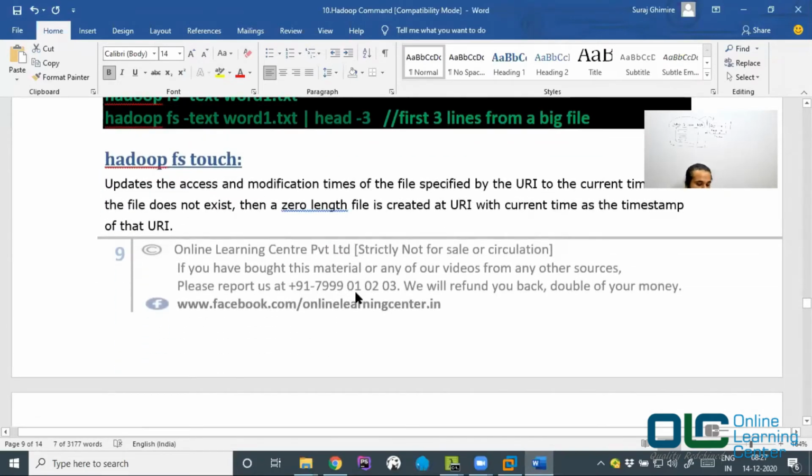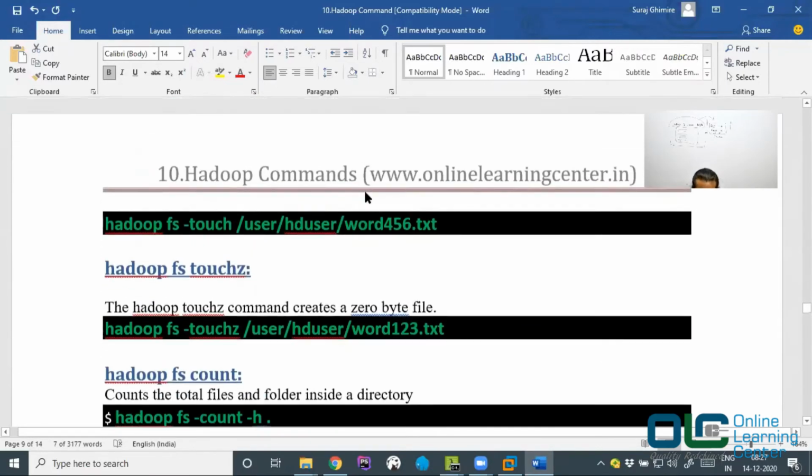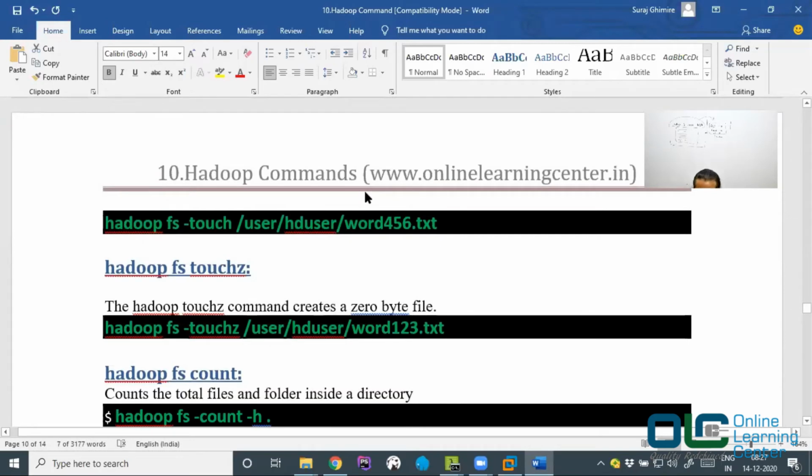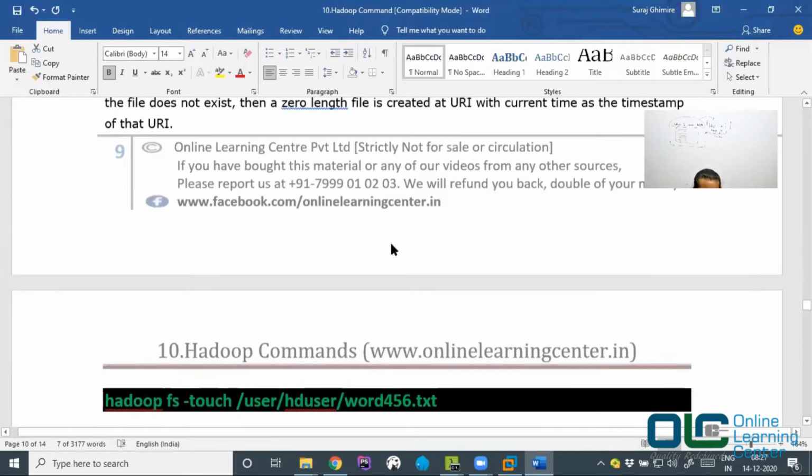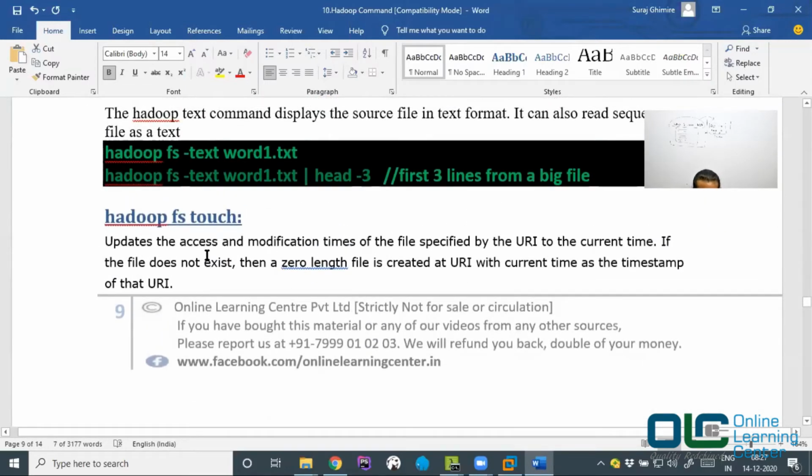Now Hadoop fs -touch can create an empty file for you. Touch is basically a command in Linux, but that same command works on Hadoop as well. It can create a file of size 0, as well as update the timestamp of a file. Check this out: it updates the access and modification time of a file specified by URI to the current time. If the file does not exist, then a 0 length file is created at URI with the current timestamp.